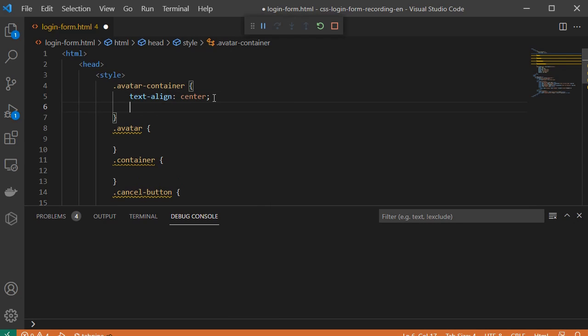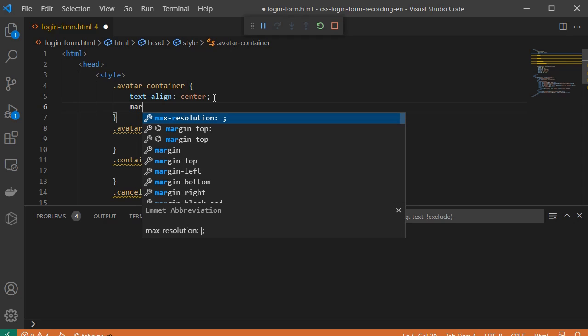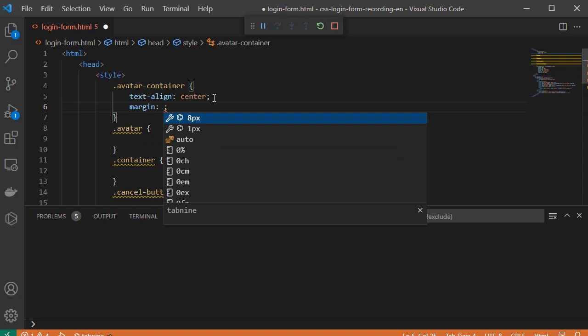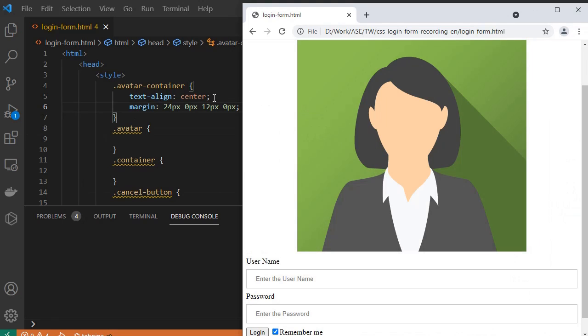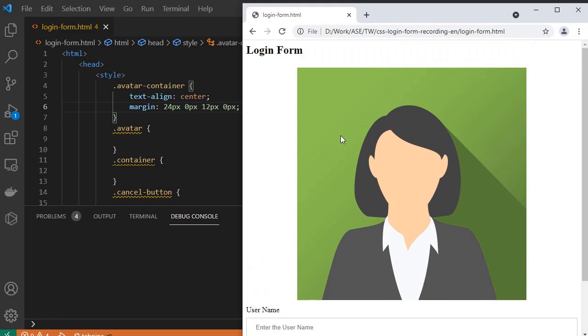And then what we could do would be use some margins. So let's use 24 pixels margin up to the top, 0 pixels for bottom, 12 pixels for the left, let's say, and 0 pixels to the right. So now I have some margins on this.